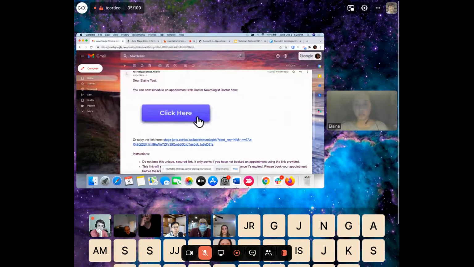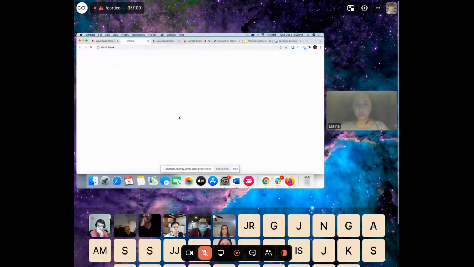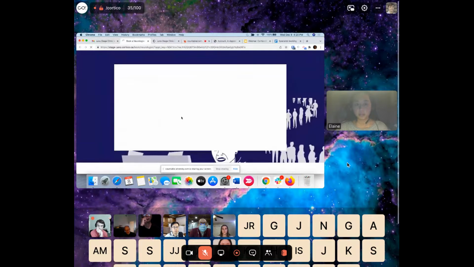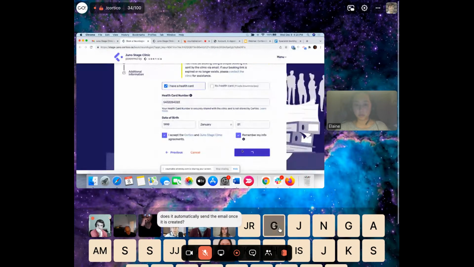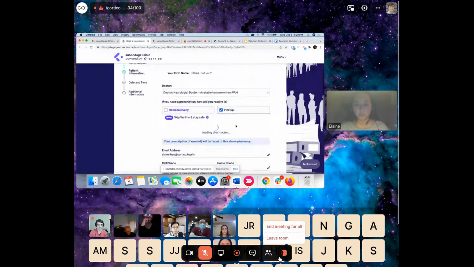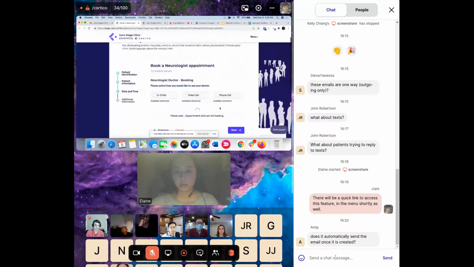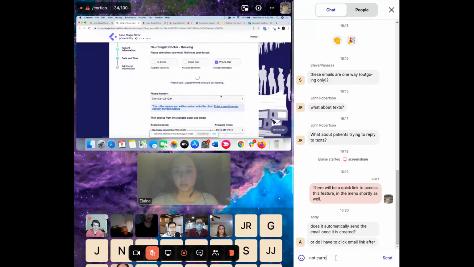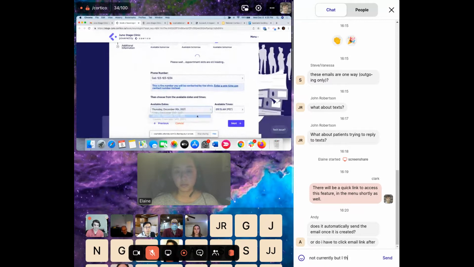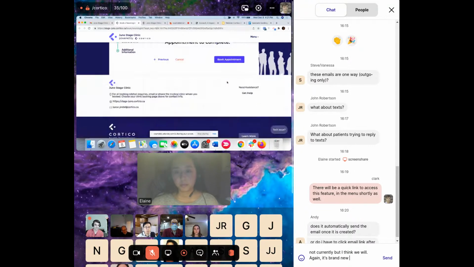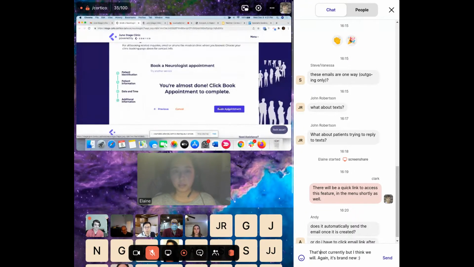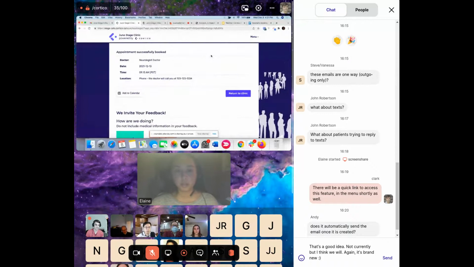They'll receive this email and all they have to do is click here and they can proceed with booking their appointment online as usual, as with any other Cortico appointment. I'm going to select December 13th, continue. And once the patient has booked their appointment, they'll receive an appointment confirmation email.